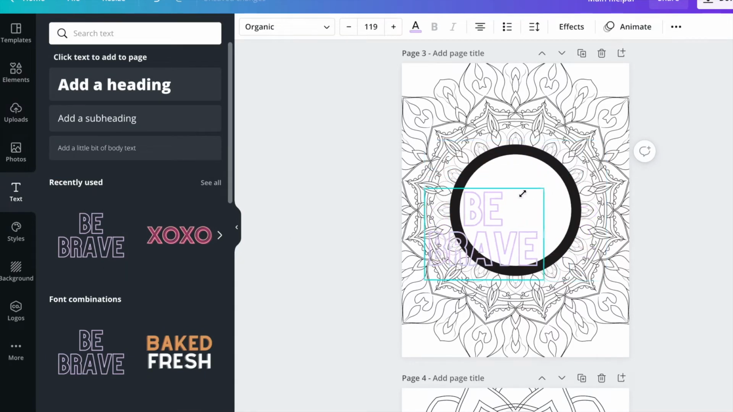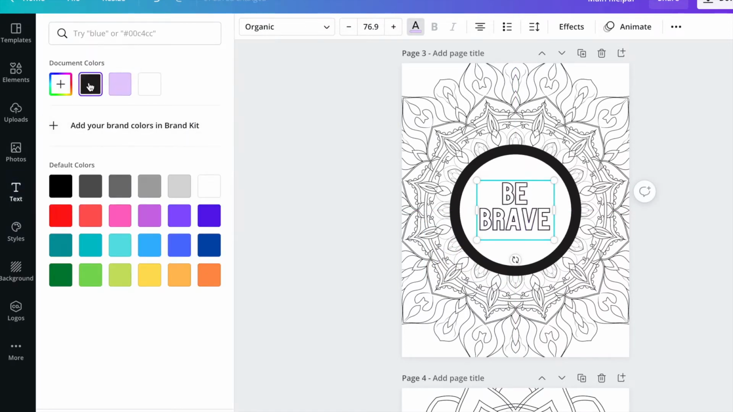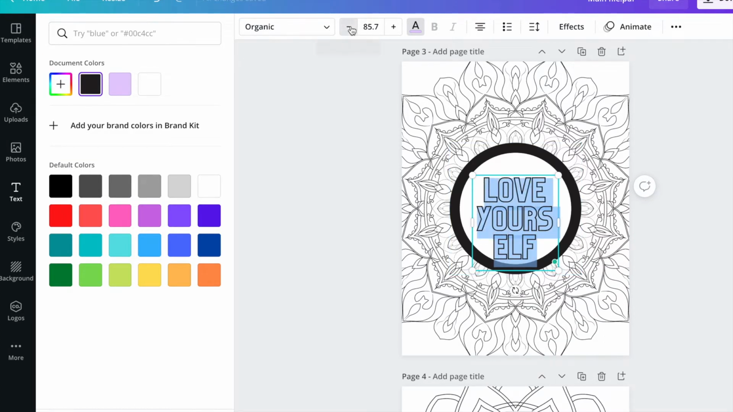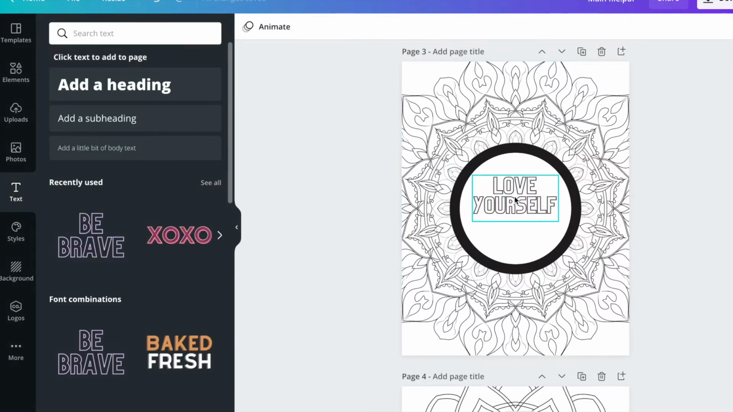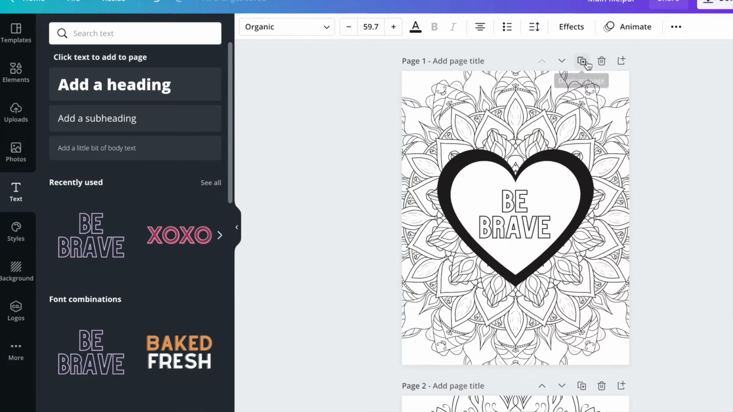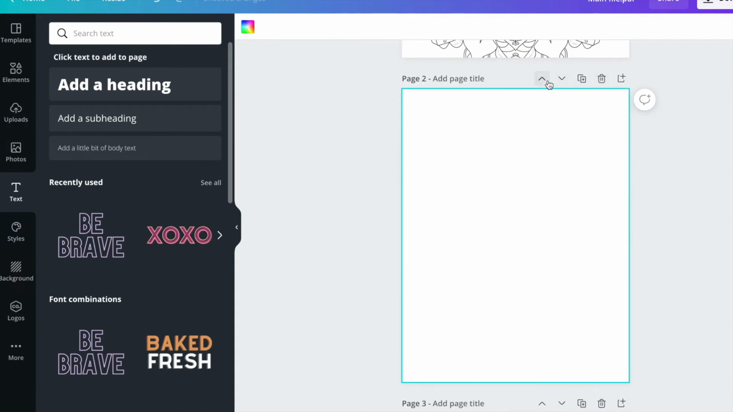So I'm going to use the same text again, and you can change it to something else, even another type of font, but I like this one just to keep consistency with what I'm doing. I'm going to change it to something like love yourself. Clearly this is a little bigger than I expected, so I'm going to make the font smaller so it fits in the middle, and then center it so it's evenly perfect. So as you can see, we did three different things in here.